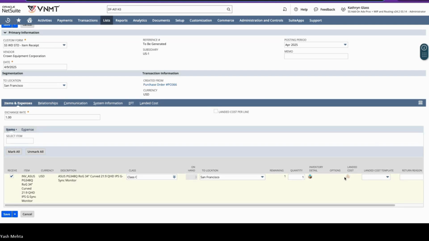Okay, for per line also, we can add a mix of... Yes, per line, you don't have to select any of those three options. You can directly put a cost. Okay.